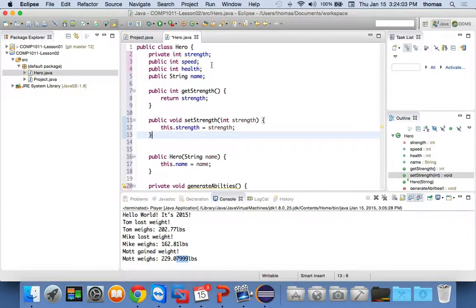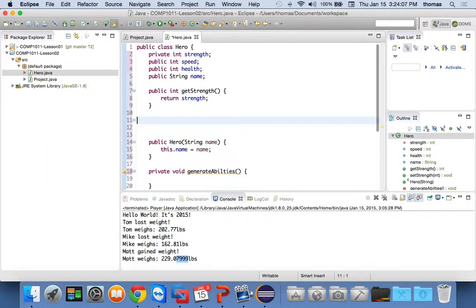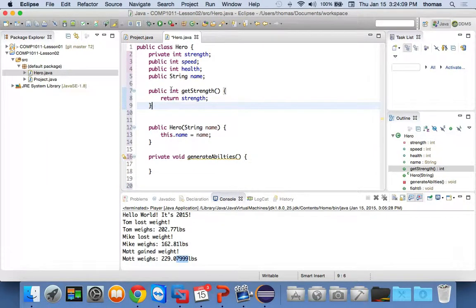Here's my getter and my setter. I don't want to set strength ever, so this is going to be gone. So what have I done? I've made it so that this get strength is a read-only property, right? Because I don't have a setter. My setting is going to happen through my generating abilities. And if you notice, automatically it became private, right?